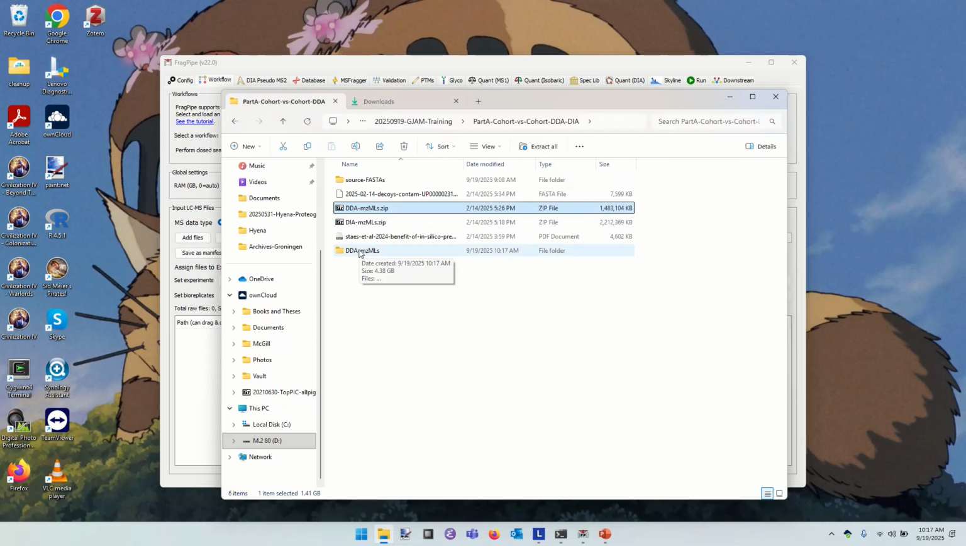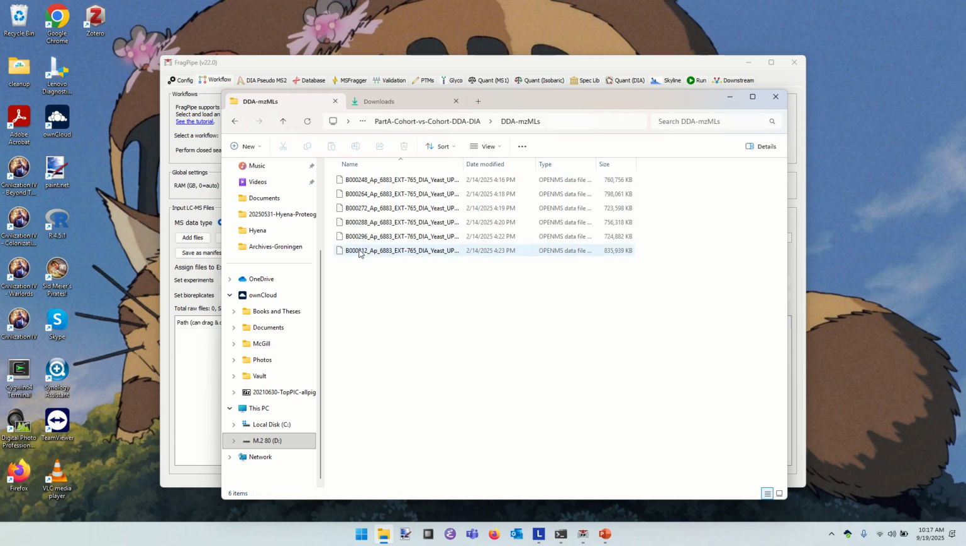Okay, when I ran extract all, I got a new subdirectory called DDA mzMLs, and you can see that there are 6 files inside.